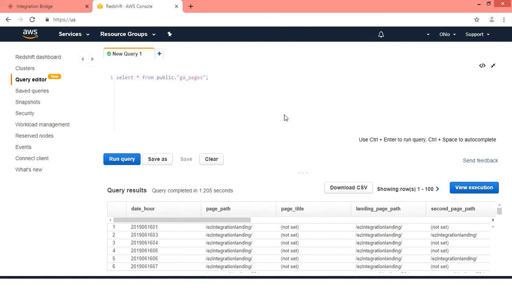Similarly, we can create seamless integrations between two systems with our eZintegrations product.